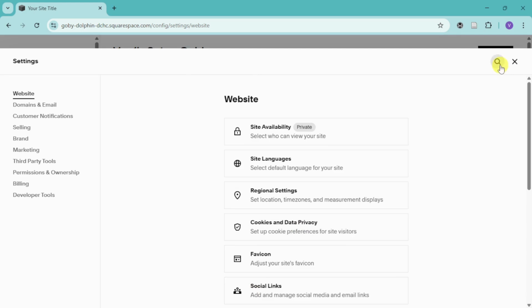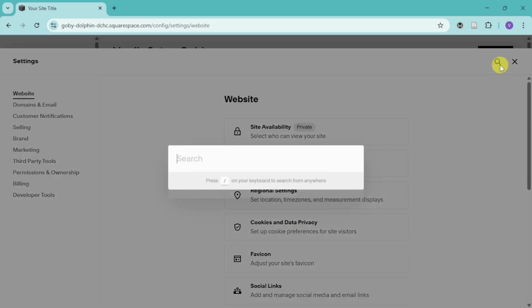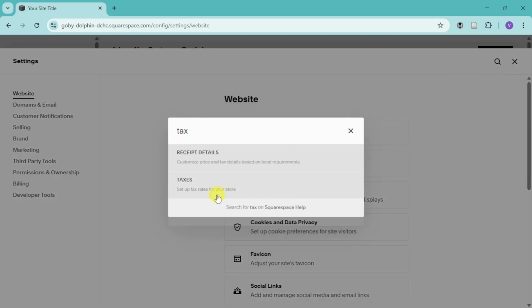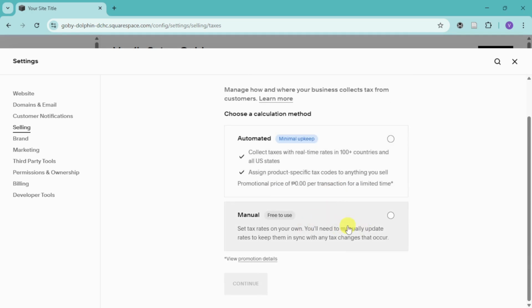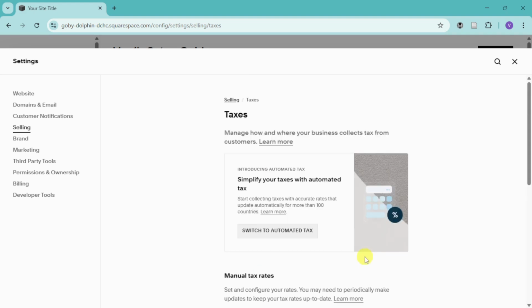Proceed to click onto this search icon and search in here for tax. You can see this tax tab right here so you can set it up. You can just proceed to go over to the selling in order to locate these taxes if you would want. We have in here our automated with minimal upkeep, but we also have in here our manual, which is actually free to use. Click on this right here and click on continue.